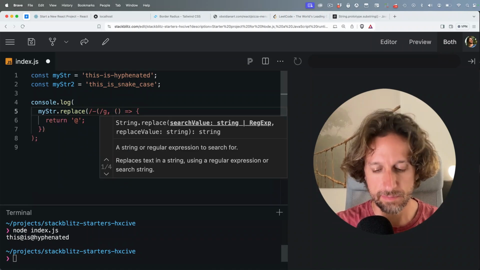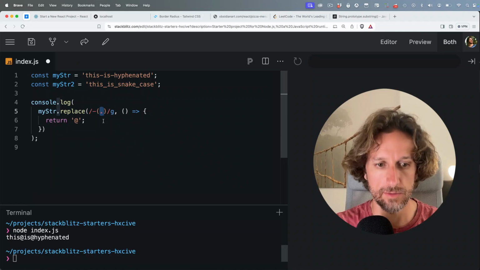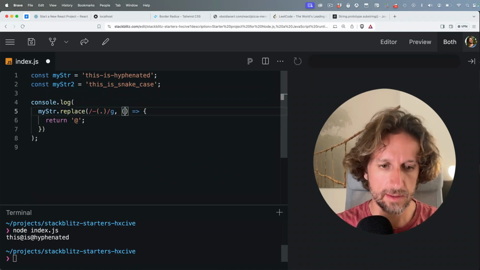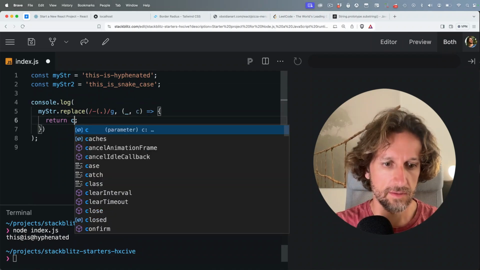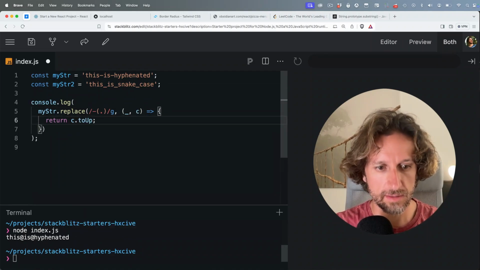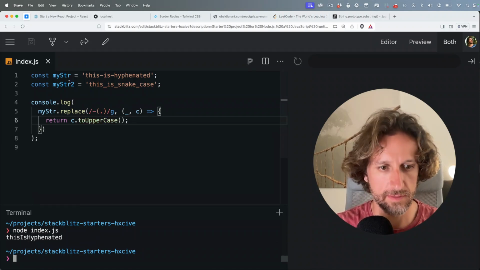But because it's a regular expression, then I can say that I want a capturing group with a dot, which means any character. At this point in here, as the second parameter, I get my character. So I can do return my character to uppercase. And now I have this hyphenated.